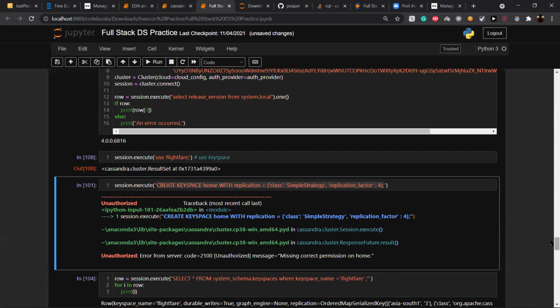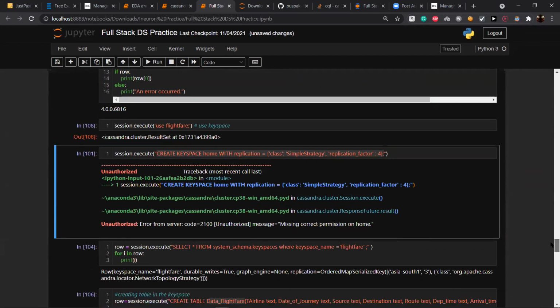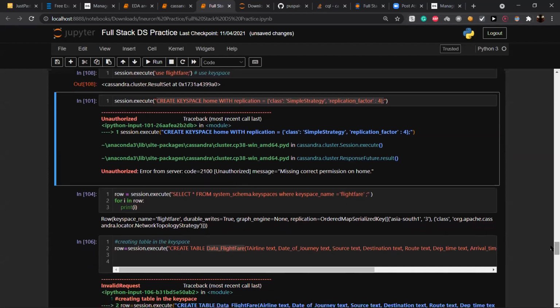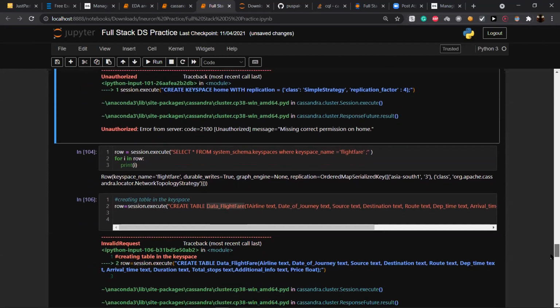And select star from system schema. Okay, there's a keyspace. That's all the information. And now show me your table. What table are you creating? Create table. Yes, that's this, right? It's here.